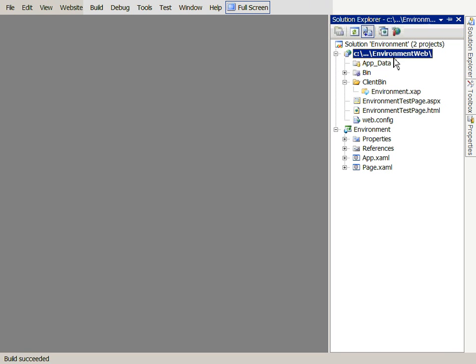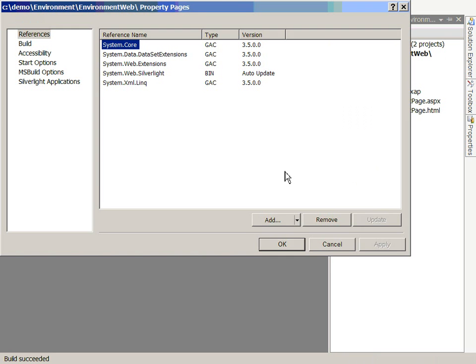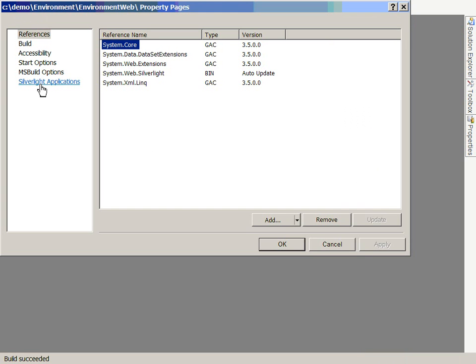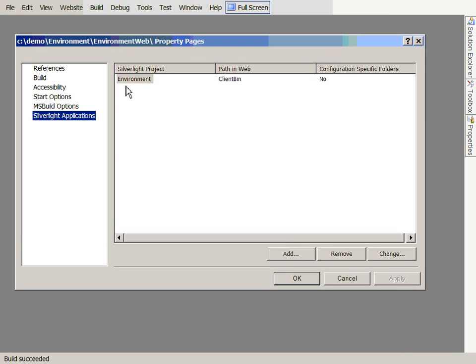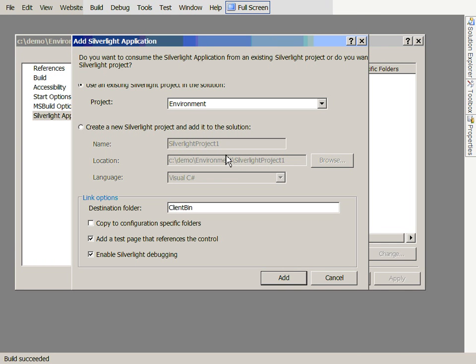Why does that happen? Well, if we look on the property pages over here, you see there's a tab for Silverlight applications, and the properties of this website say that it is using this Silverlight application. It's not using configuration specific folders, that's the debug and release, and this is the path that's going to be used for the copy when we build. If you wanted to add another Silverlight application to this website, we can go ahead and add one using an existing project or creating a new project, with the standard options as to what language and where to put it and so on.